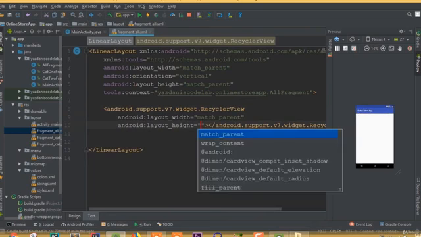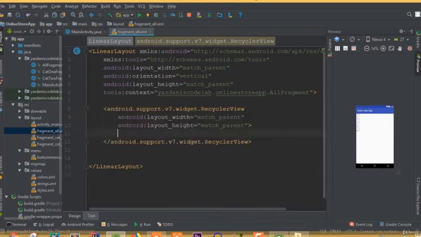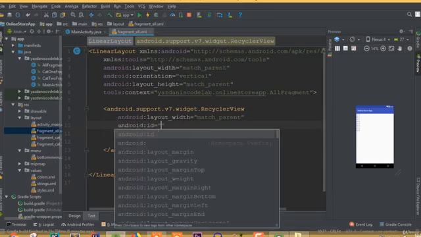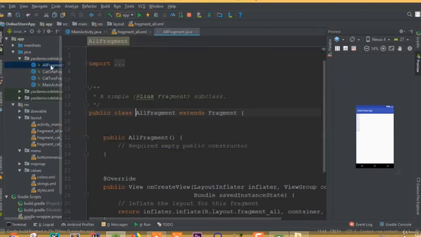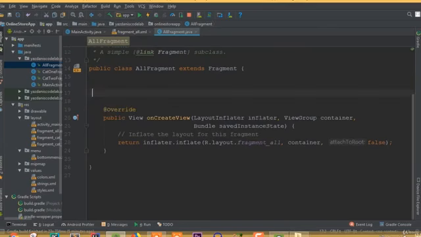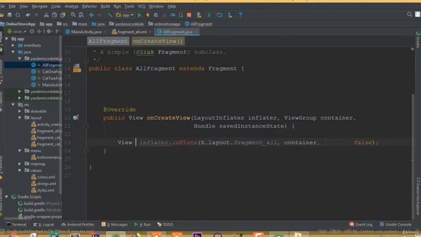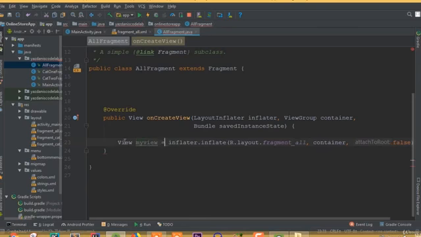Add a relative layout, add a recycler view, width match parent and height match parent. I think we need to change it later. First add an ID, we can call it recycler_all. And now go to this all fragment, remove this constructor, we don't need any constructor, and remove this comment and create an object of the View class. View is going to be myView is equal to inflater. Now we can return this view. So return myView.